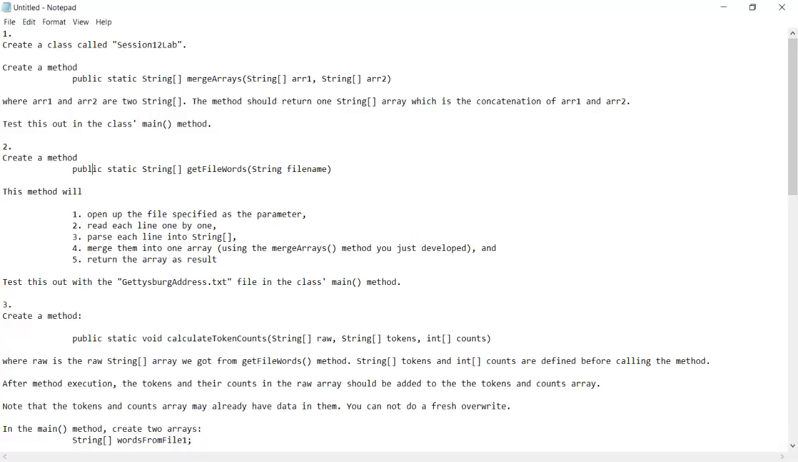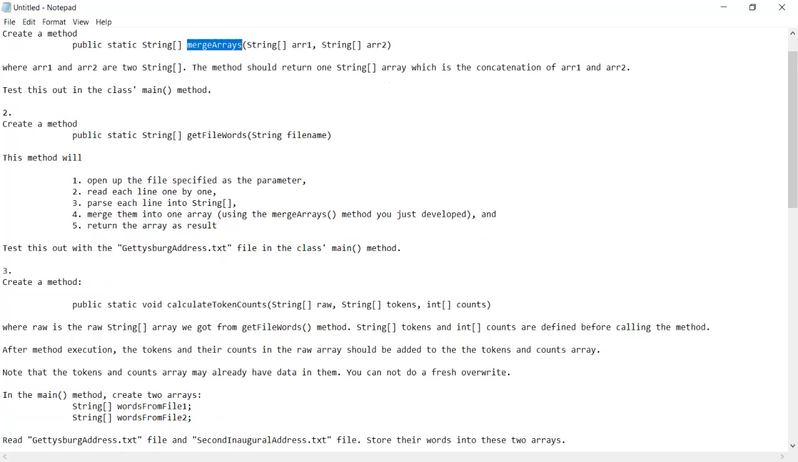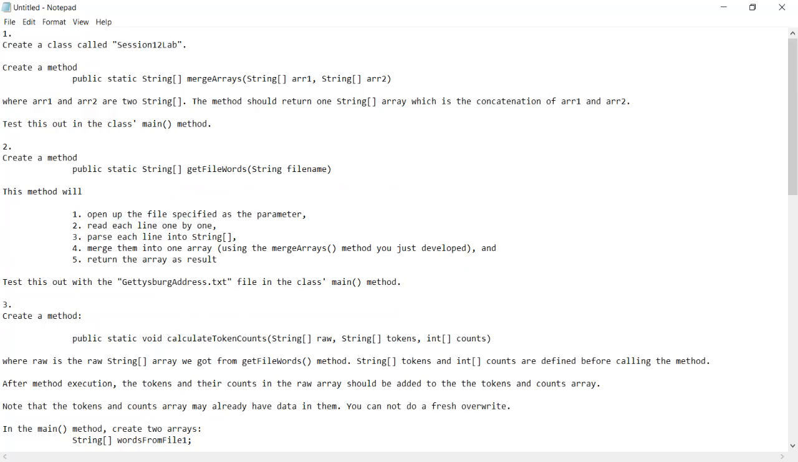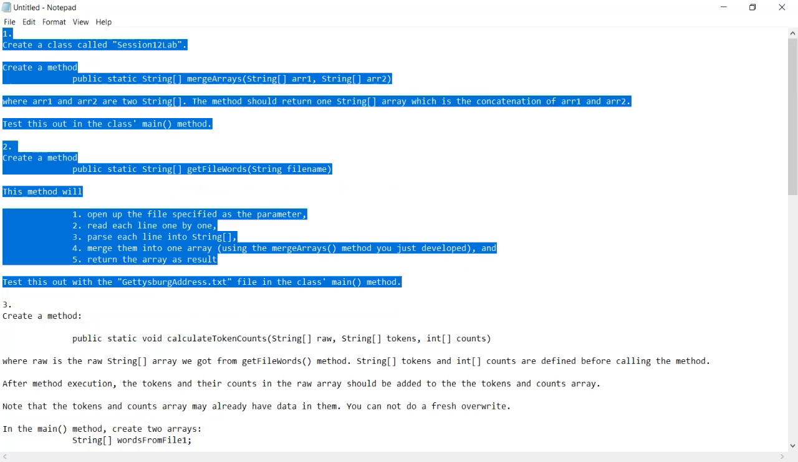And the second one is to get the file and parse that into a string array and merge them into one single array, using the method we just created. Okay, so after that, we will start processing all the words. Let's do first things first. Create a method and read a file and break into tokens.